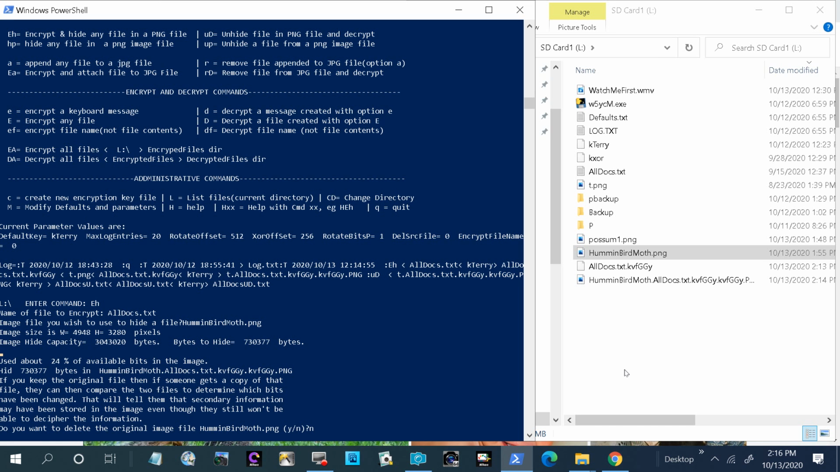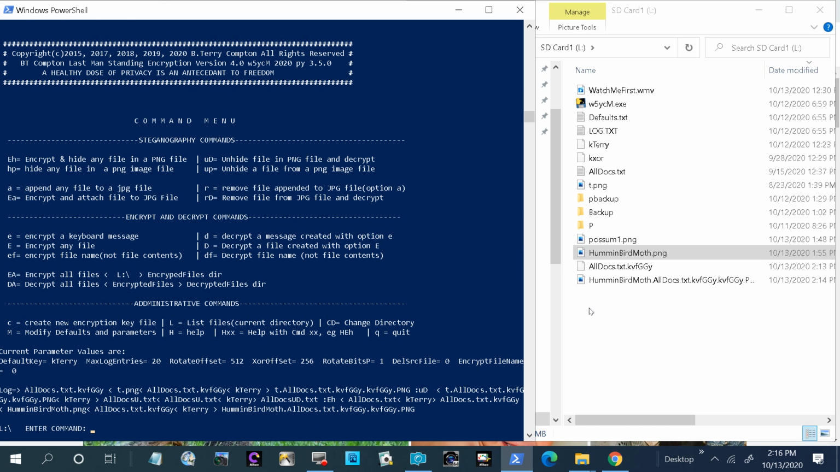And somebody technically could compare the two and see which bits have been changed. However, that still wouldn't reveal the message to them because it's encrypted. And actually it's not entirely true that they would have all the bits that have been changed, because it turns out that 50% of the time the bit value in the image is already the value that the algorithm wants it to be, so it doesn't have to change it. So it still wouldn't be clear exactly which bits have been changed. So anyway, we're not going to delete it right now.